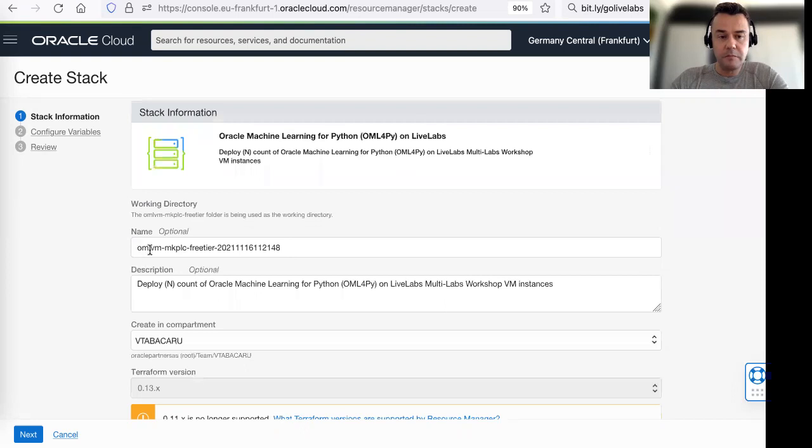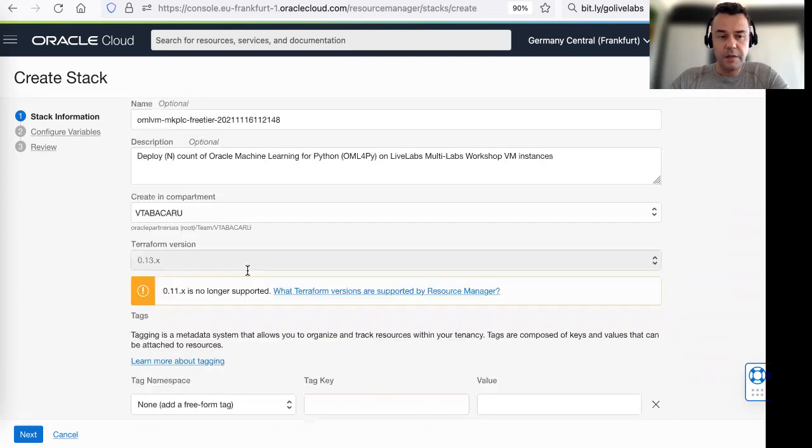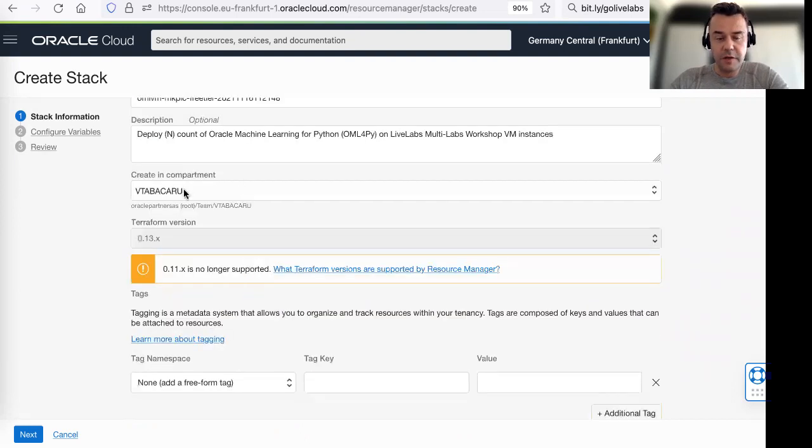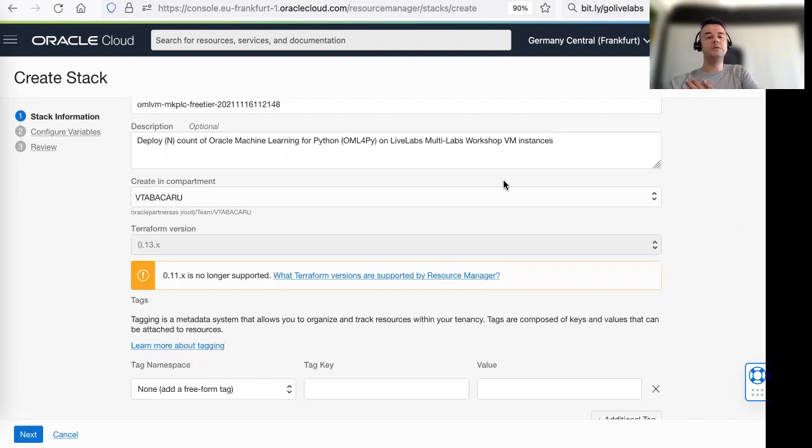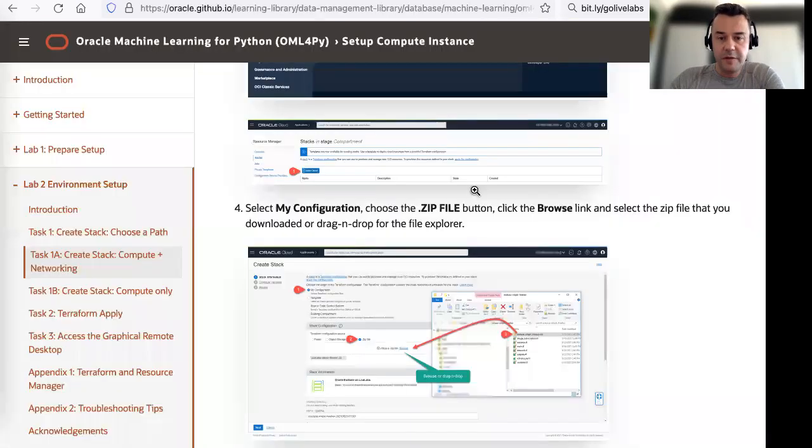The name, I'm going to leave the default name here. Description, I'm going to leave it default. And compartment, I'm going to use my compartment. You have to make sure that you use the actual compartment where you want to install the resources from this downloaded zip file in your tenancy. And also the region here. I'm going to use Frankfurt region. Everything is explained here step by step.